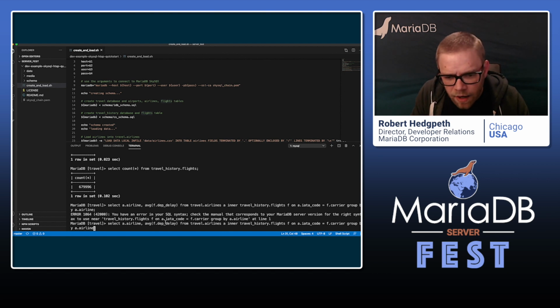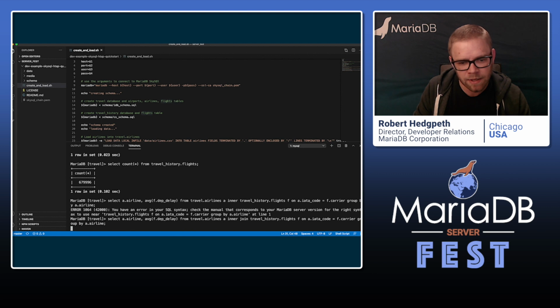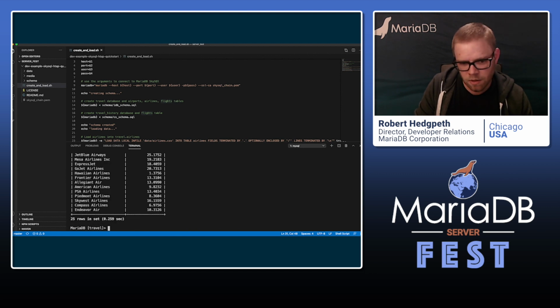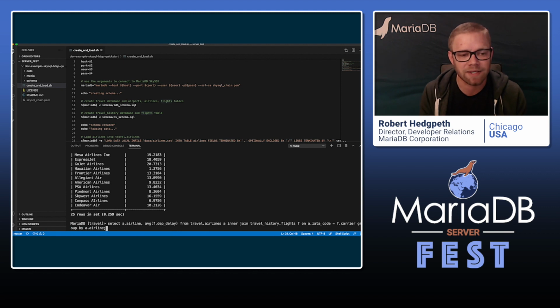Looks like I actually have an issue. Let's see, select airline, flights delay from travel airlines A from inner. I guess I need to actually join the two tables, so you can't just do inner, it means nothing at all, obviously. So I can do inner join. Now I have the information from both of those two data sets.